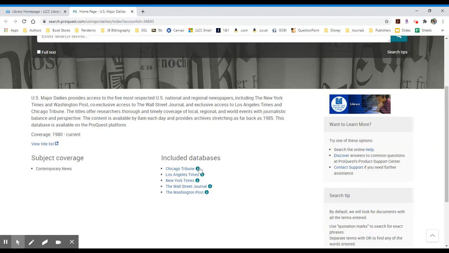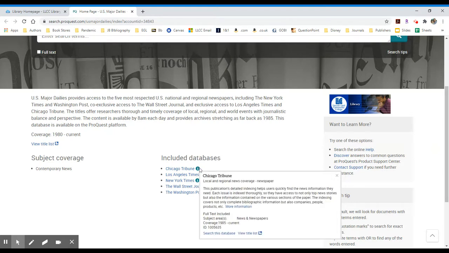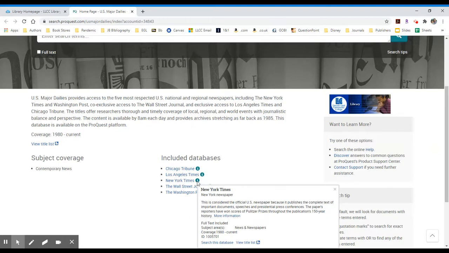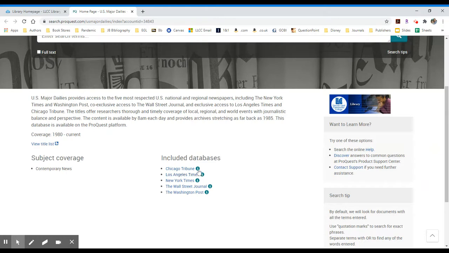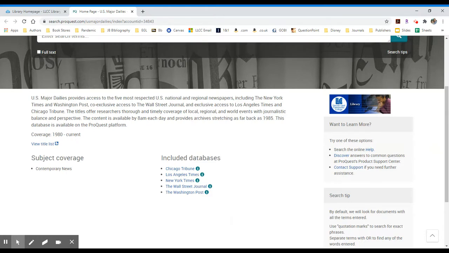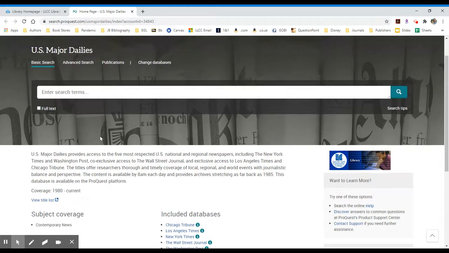If you want to know what the coverage is for each individual newspaper, you can hover on that little eye icon and it should show you what their coverage is. The New York Times goes back to 1980, for instance, whereas the Chicago Tribune goes back to 1985. And they all go to the current coverage. They'll update this very regularly, if not the day of publication, the day after publication.